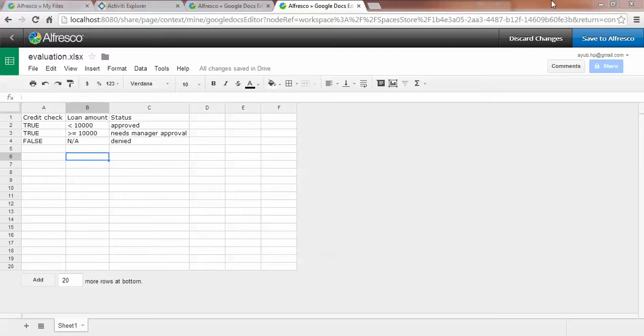In case the loan amount is less than 10,000, it gets approved automatically. However, in case of a loan amount which is greater than or equal to 10,000, it needs a manager approval. And if the loan amount is greater than 10,000, then it gets rejected automatically. In case the income is less than the amount of loan being applied, it gets rejected automatically. It doesn't even come to the decision table.